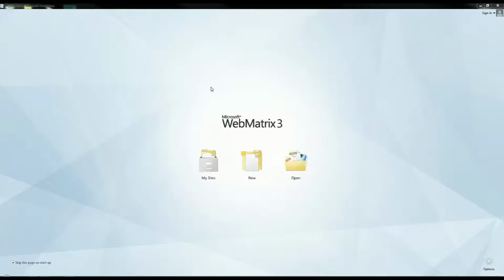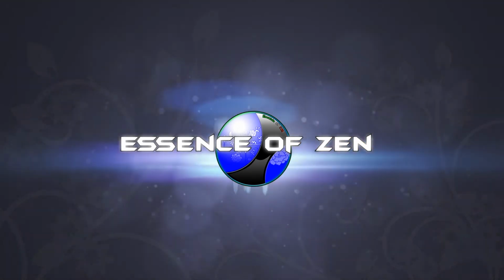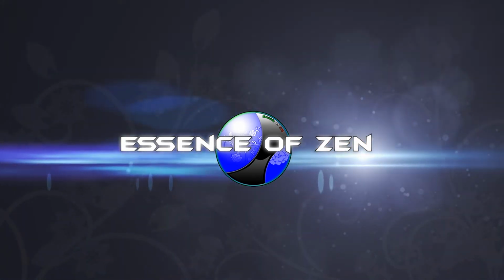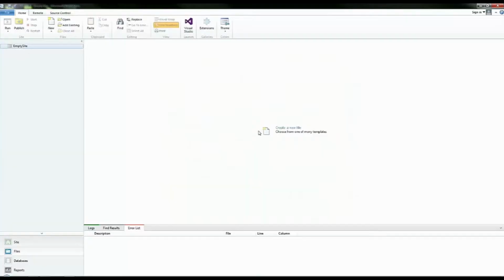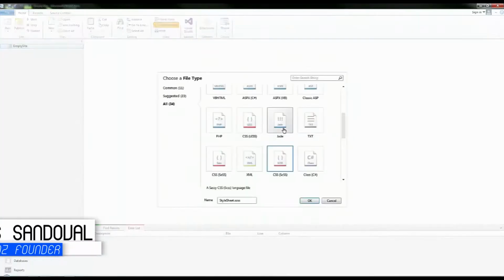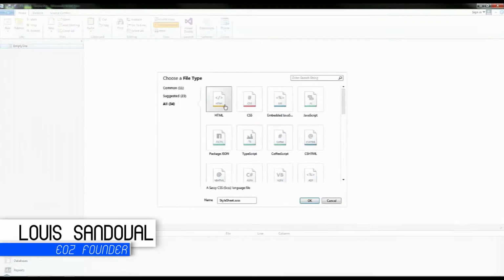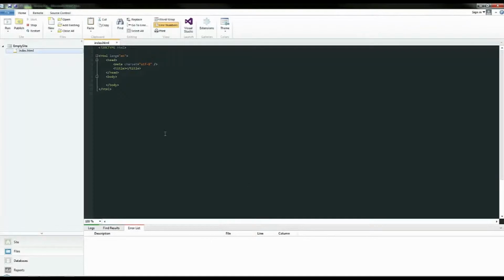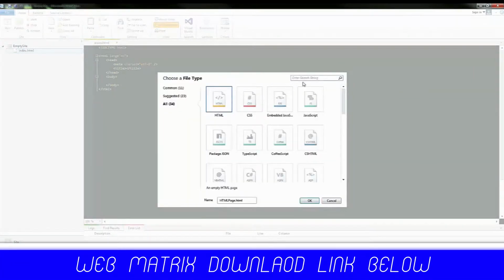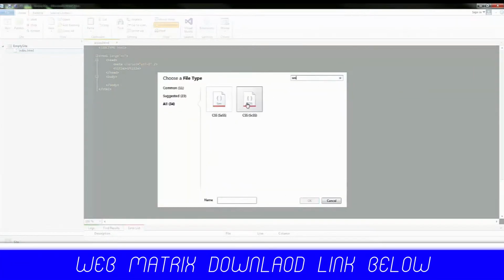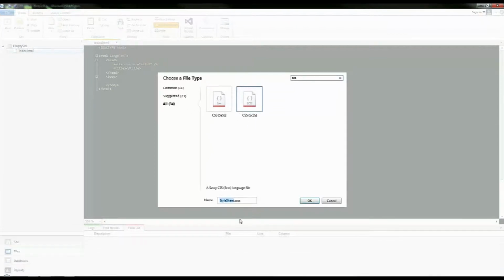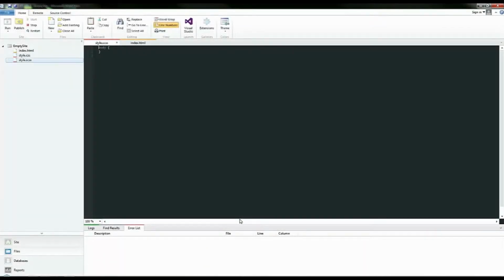Hey guys, so I'm going to show you guys a quick Sass tutorial using WebMatrix 3. So I'm going to start up by making a new site. I'm going to add a new HTML file. Let's just call that index. And then I'm going to add a new Sass file. And I'm going to make this a SCSS file because I just prefer the syntax over the SASS syntax.